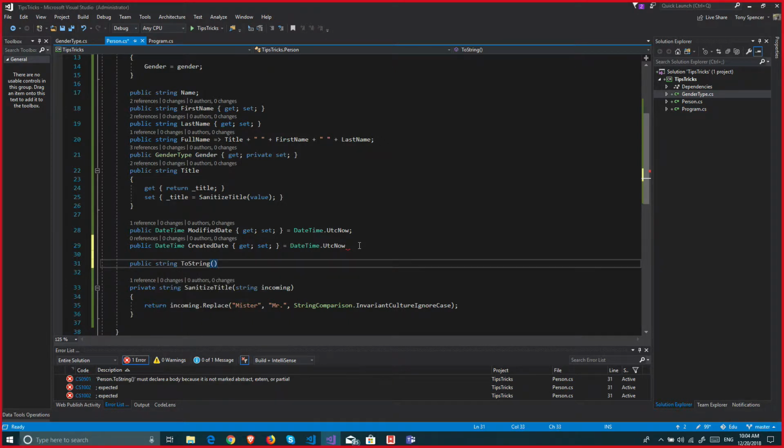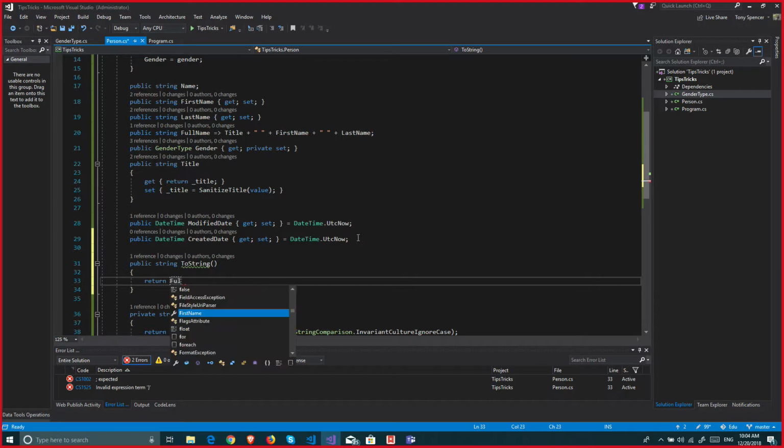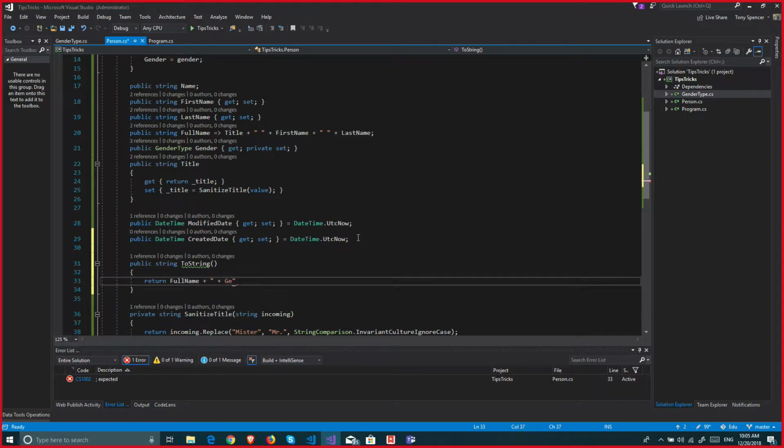You lost a semicolon. Yeah, sorry. Okay. And what I'm going to do here is just return title plus, in fact, I'm not even going to do that. Let's just do full name plus, and then let's add the gender on there. Oh my goodness, who's typing? Somebody else's turn. Come take over.